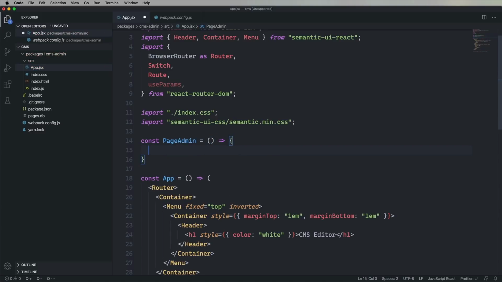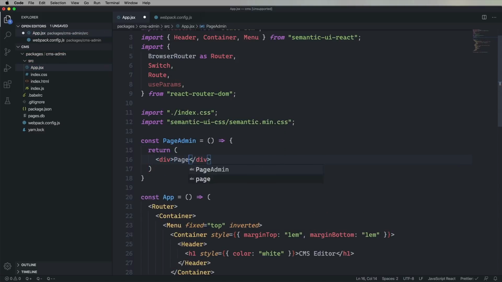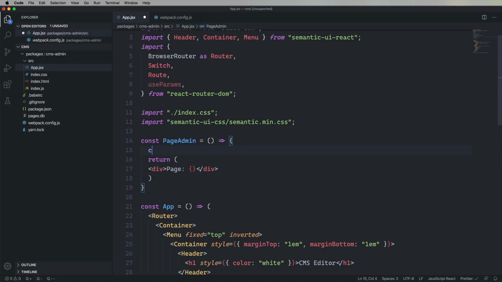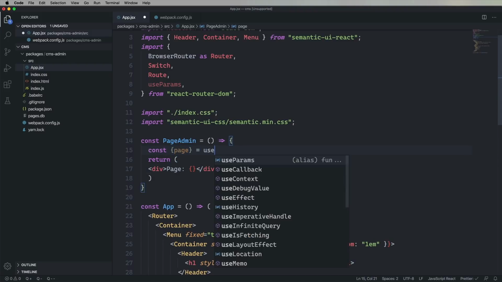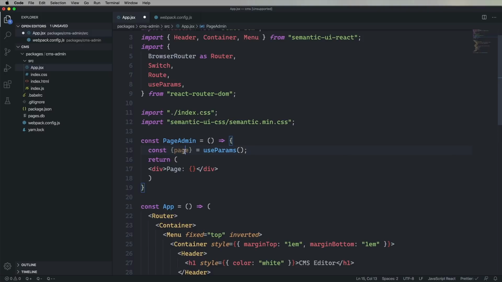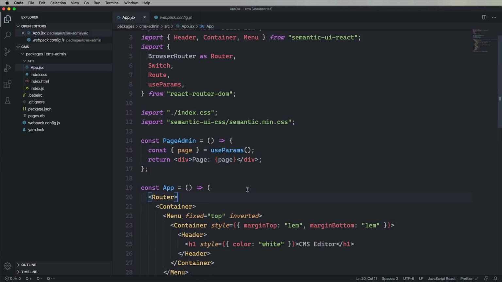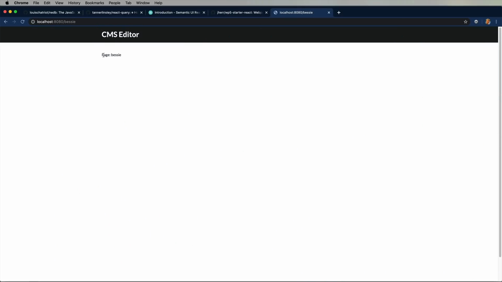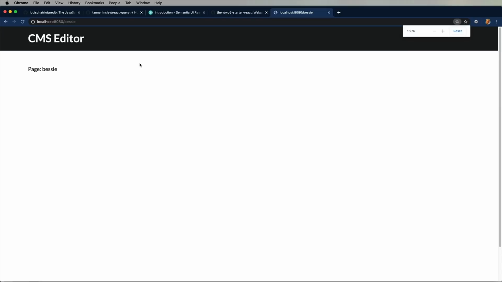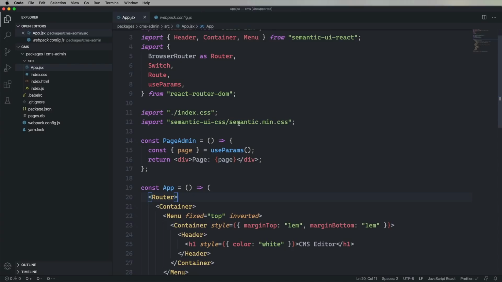And the first thing it needs to do is figure out, well, what page am I looking at? So it's going to use this use params hook, and it's going to drop that page value into the template. And now we can see, great. Okay, so we're getting Bessie out of the URL, and we're mapping it into page. Awesome. Okay, so now we know the page is Bessie, right?